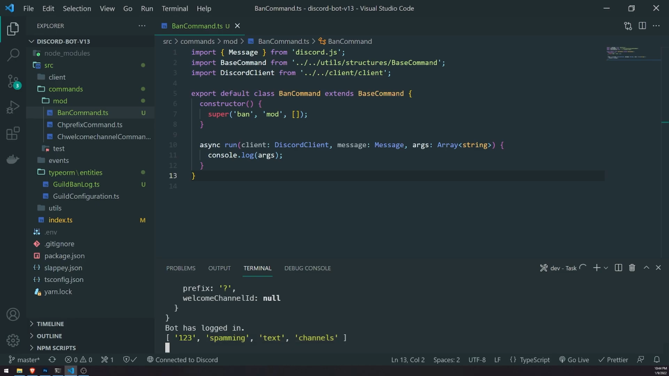Now there's a couple things that we need to do. First, we need to get the actual member ID from this array, and second, we need to get the actual reason. The problem here is that right now the reason is split up into multiple different elements inside the array, because underneath the hood we are splitting up the arguments based off of spaces. That's not the end of the world, because what we could do is get all of the words and just join them back as a sentence. It's very, very simple.